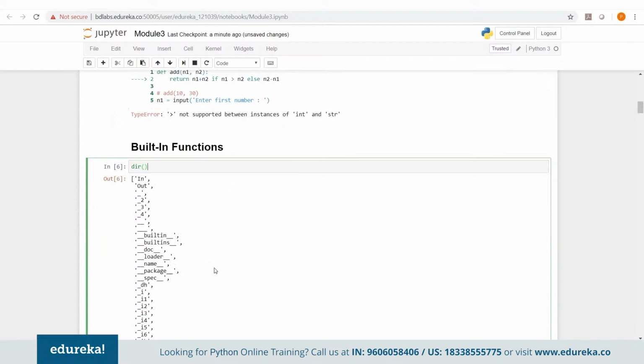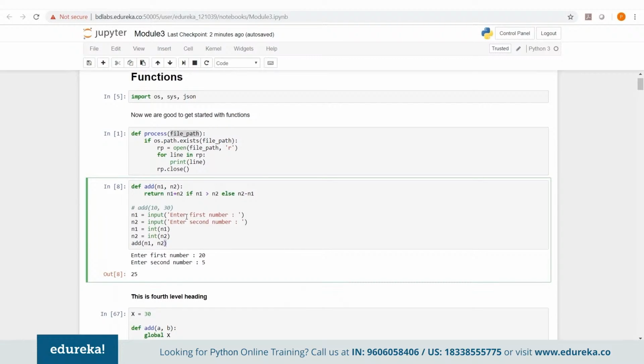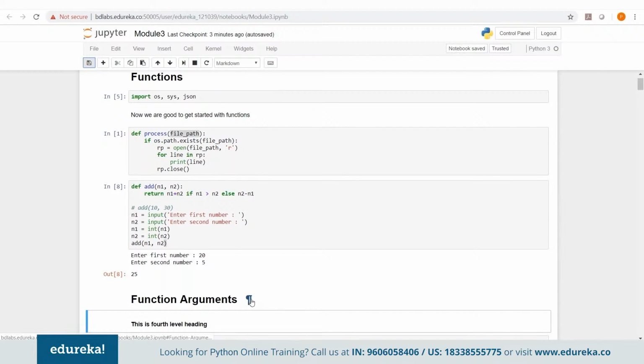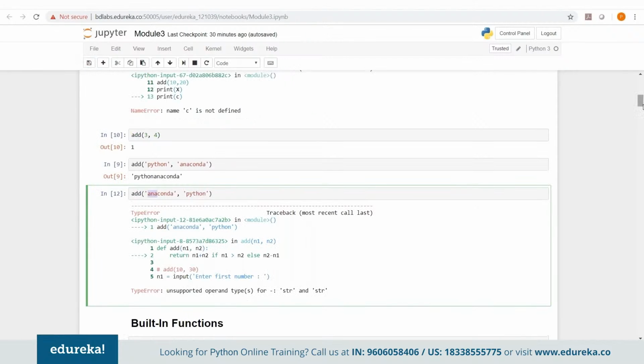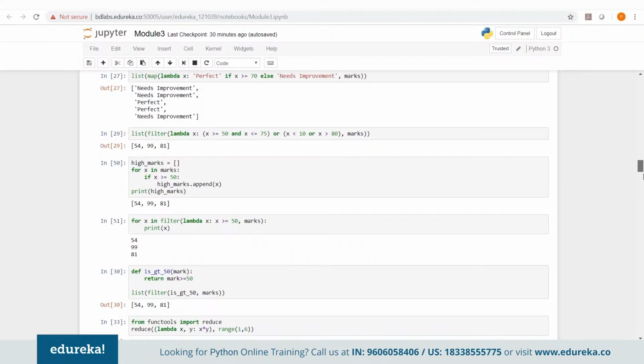Now coming to some of the built-in functions. The functions that we have written just now, the add function and the process function, were defined by us and we call those user-defined functions. So that was our first function, and followed by this, we will now learn different forms of passing arguments to a function. We say function arguments and we'll get started with that. First we'll cover different aspects of user-defined functions and then we will touch upon different ways of passing arguments.